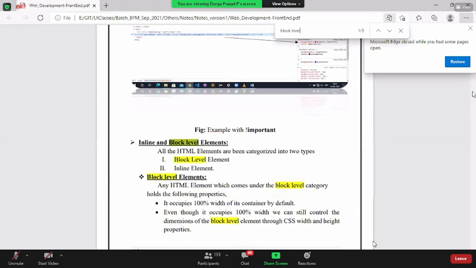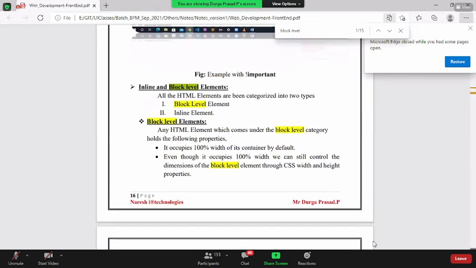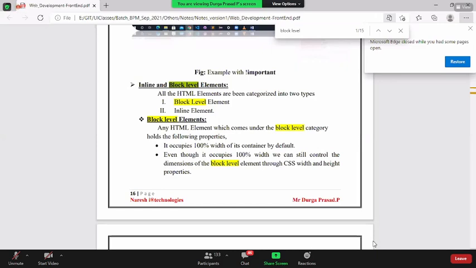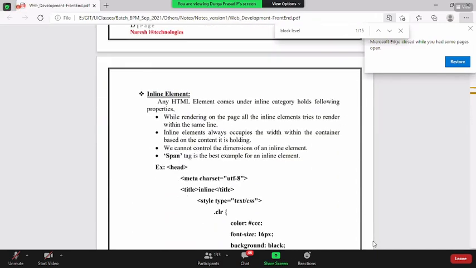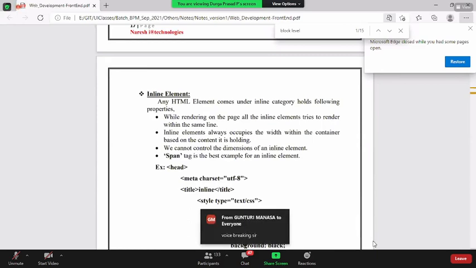Block level elements, what are block level elements? Every other property is specifically given over here. So please go through the notes clearly and let me know if you have any questions on this. Whatever content we have discussed, the same thing I have added there theoretically. That's it.